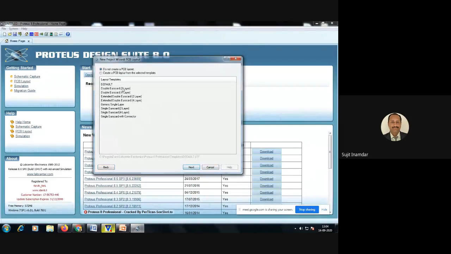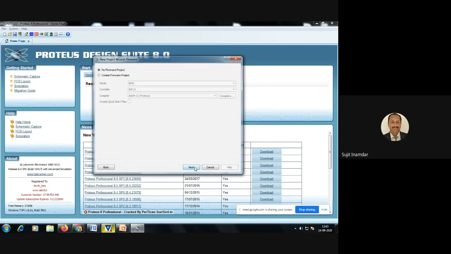Next. So here, do not create a PCB layout, we actually don't want that. So just let me check it out. So here, create a schematic from the template. Okay, let us see. Here also no, here also no.